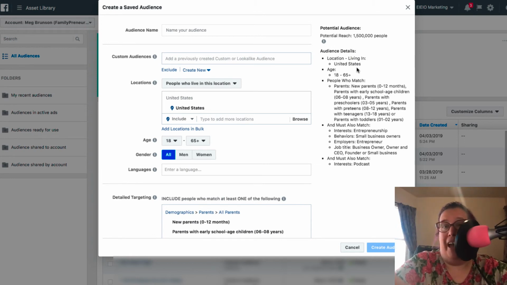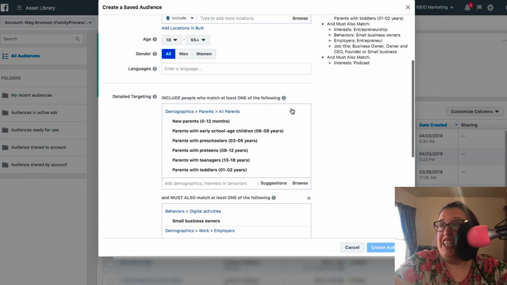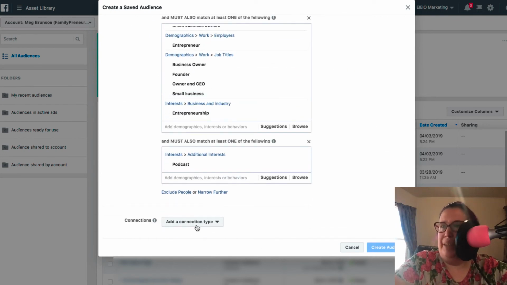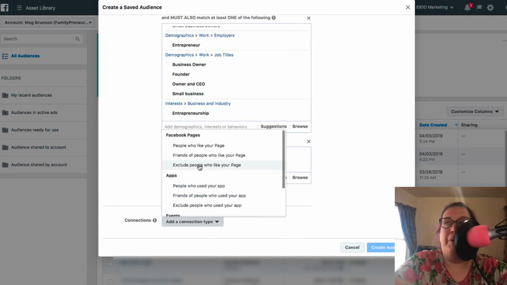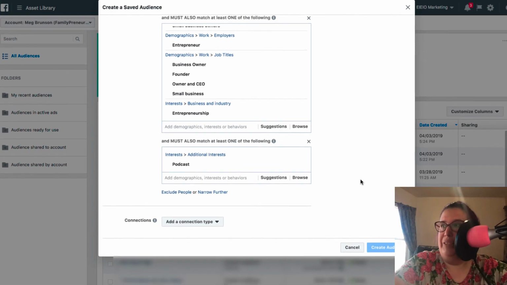It is 1.5 million people, which is a really great number for prospecting audiences. We'll talk more about that later. And that is it. Now we are done. Now I don't need to exclude anybody, but if I did want to exclude people who like my page or only target people who like my page or friends of people who like my page, any of those things, I could do that in here, but I don't want to do that.